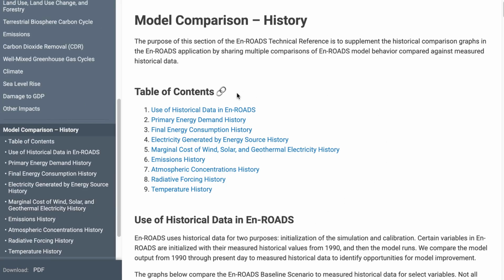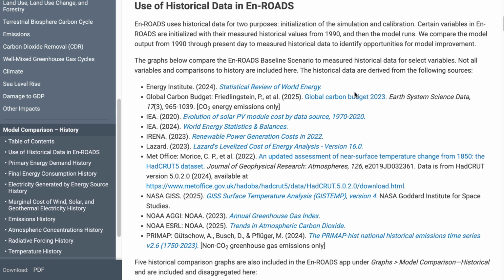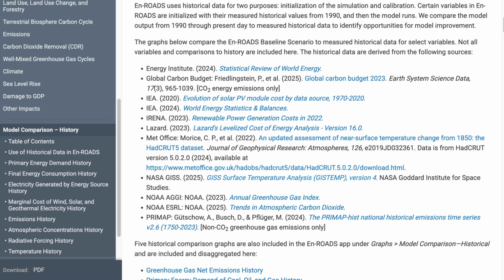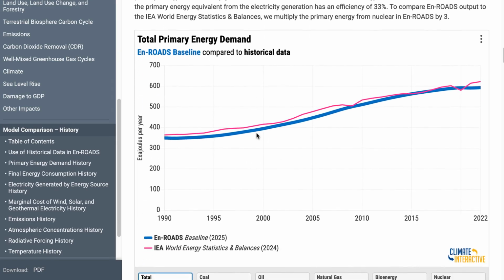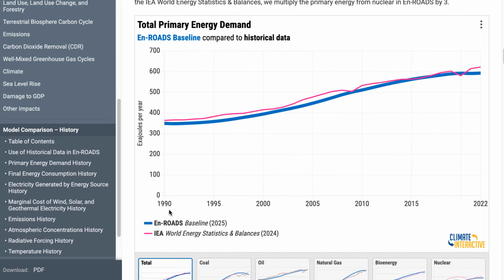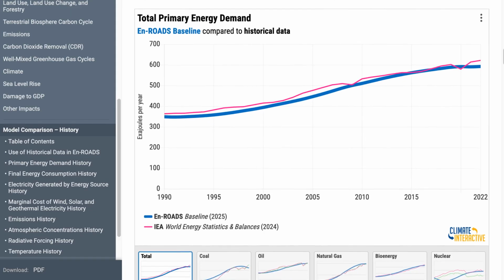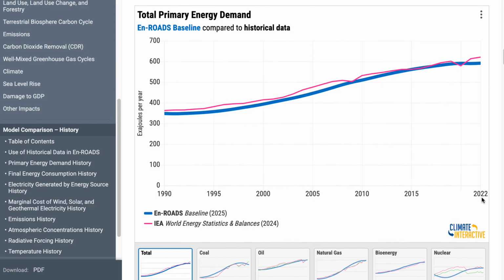This shows all the sources. Then you can click on them to go see where we got the data for historical data. But the key thing is to show graphs such as this one for primary energy demand. The model starts in 1990. So you see the far left here on the x-axis, 1990 up to 2022 in this version, where the red line is from the International Energy Agency of what actually happened, and then En-ROADS. The model starts in 1990 and then runs on its own, and we can see how it is close to the IEA number. That should build our confidence a little bit.